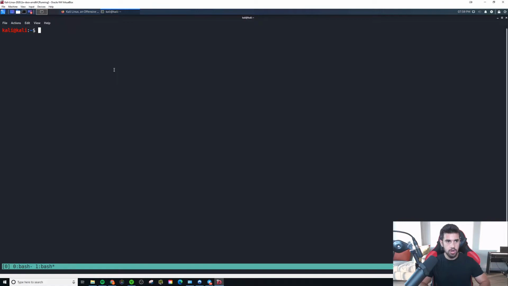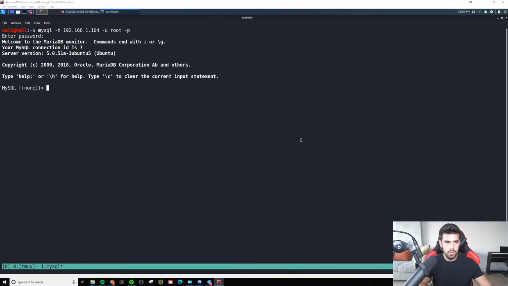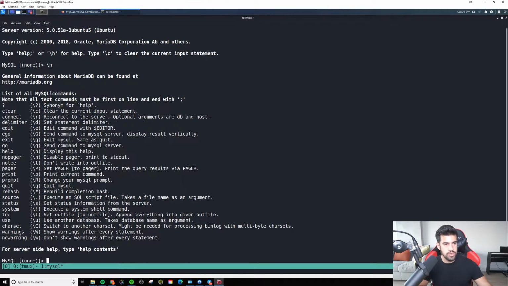So let's go over to a new window. We can use the MySQL command line utility with the -h flag and then the target IP address. If it's the same as it was the other day, then I believe it should be 104. And then with -u, we're going to try the default account of root, with the password being blank. All right, so from here we can run the help command, or the shorthand \h, and this will give us a listing of all the different commands that we can run.